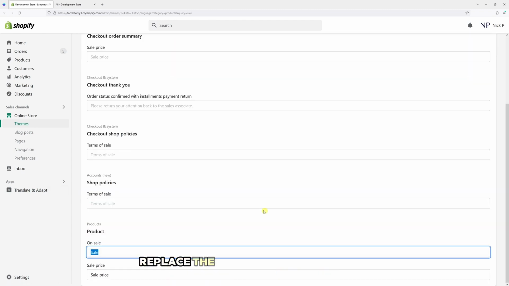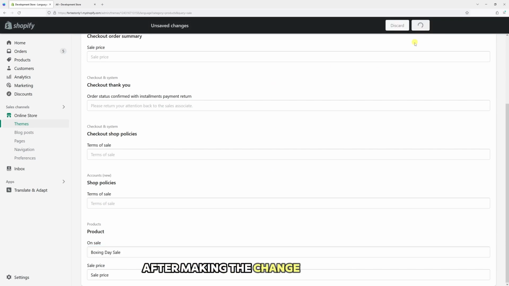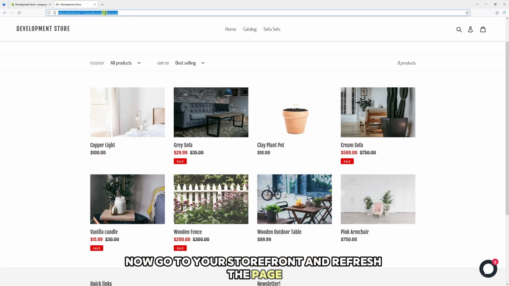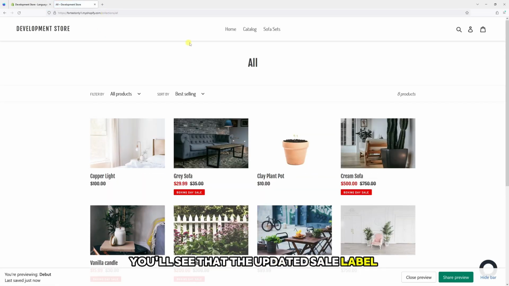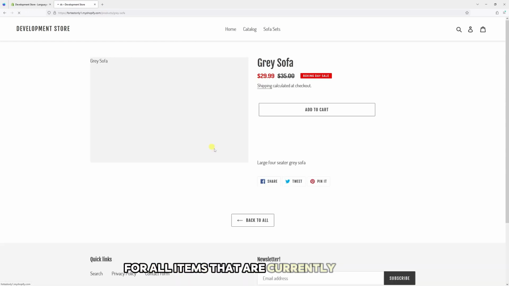Now, simply replace the default text with your preferred label, for example, Boxing Day Sale. After making the change, click Save. Now go to your storefront and refresh the page. You'll see that the updated sale label appears on both collection pages and product pages for all items that are currently on sale.